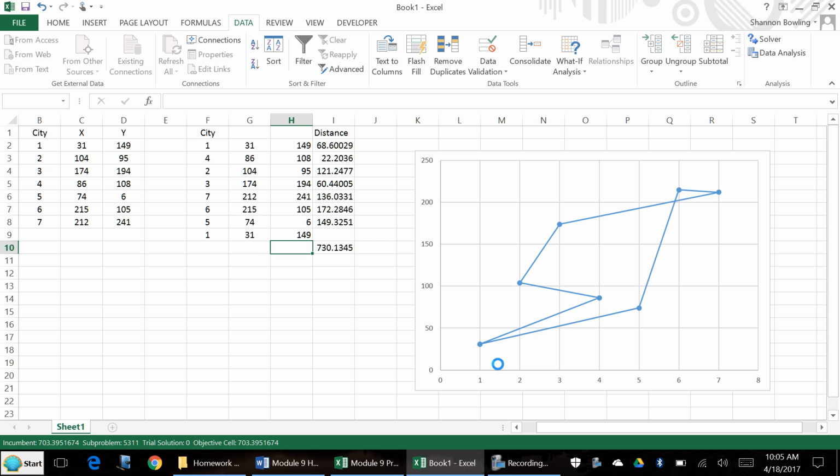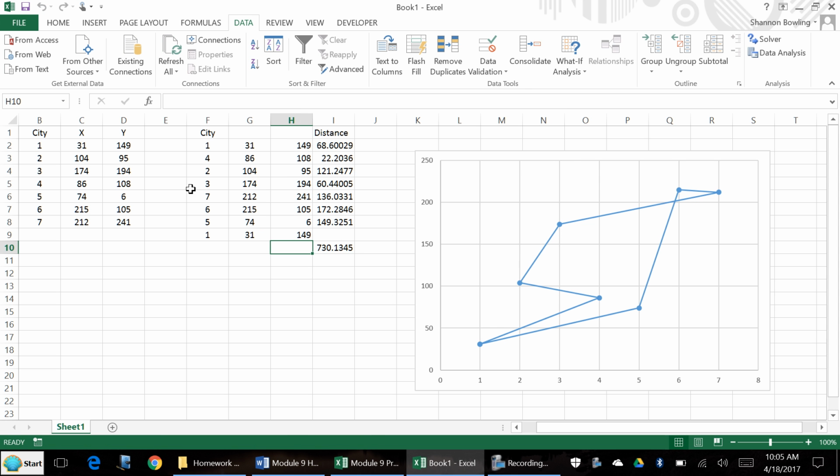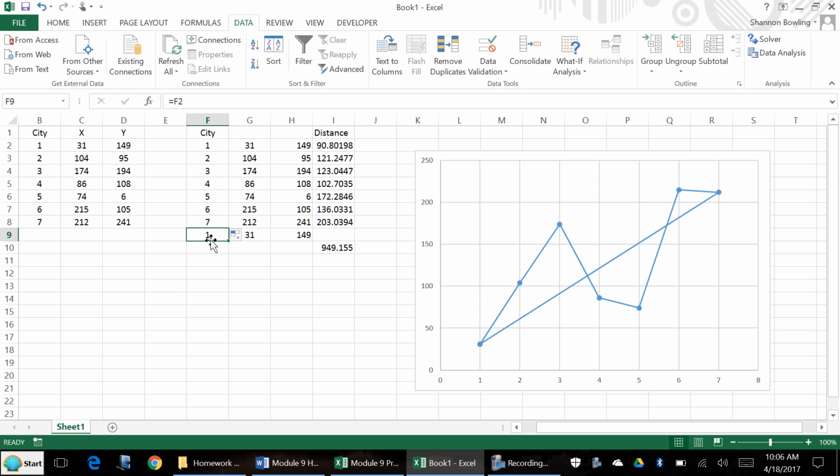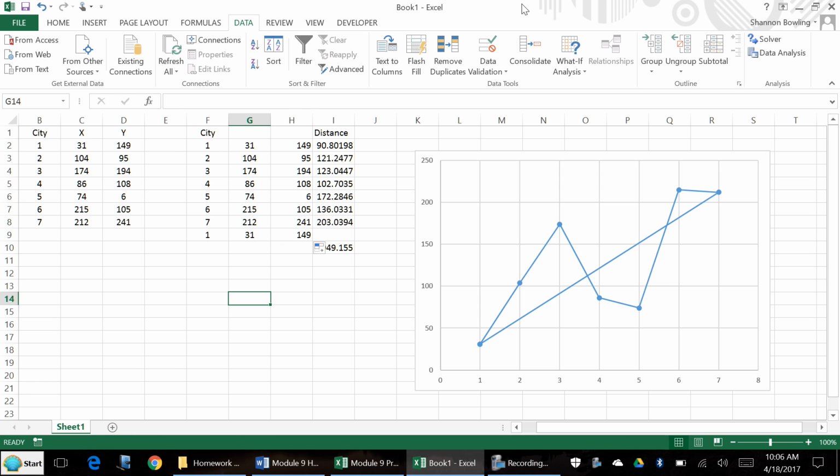Maybe. I think we got a bigger number. Well, that's because this is 0, so 6 to 0 is very small. See that? Let me start it over. So if I make this like an F2, okay, I am doing something wrong. Let me get this straight. Now let's try it.